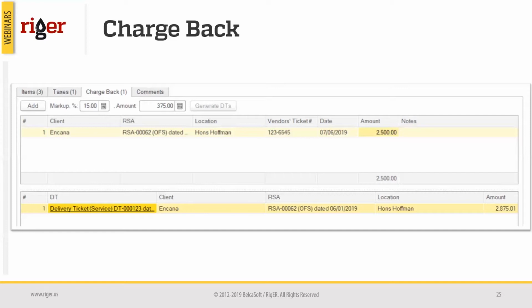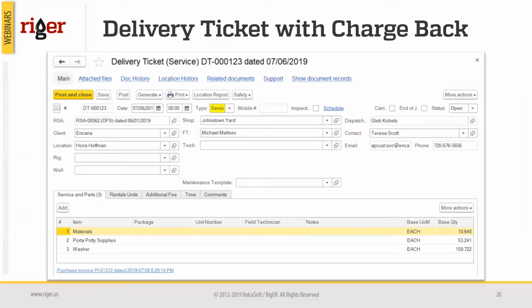So once the delivery ticket is generated, this cost will flow to this ticket. And in the delivery ticket with the type service, you see all these materials and supplies with the amount that is marked up by your purchase manager. So that's the easier way how you can reimburse the cost from the client in the system.